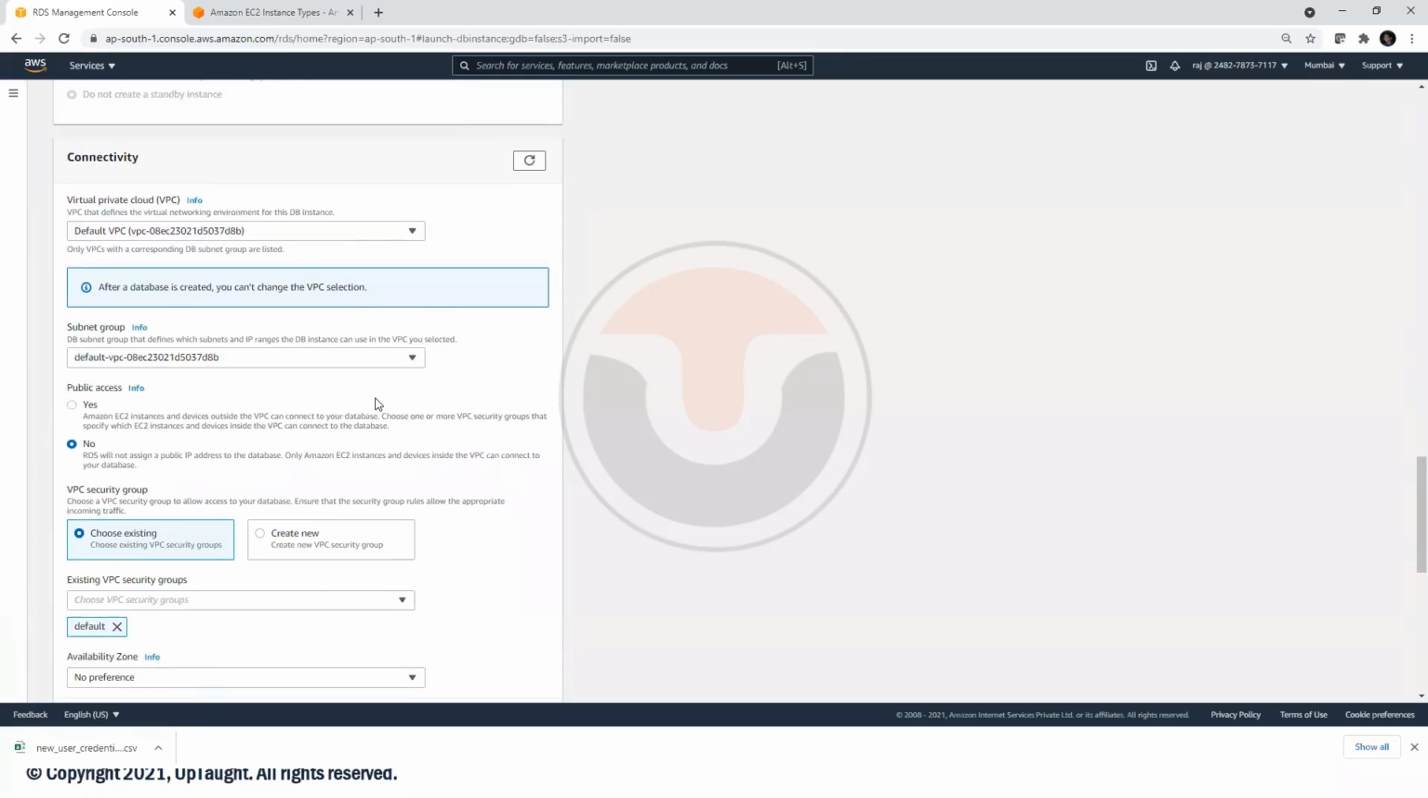Then connectivity. Obviously, these are supposed to be accessible within the virtual private cloud. What is VPC? Virtual private cloud, an isolated cloud network given to you by AWS, right? And obviously, you want these database services to be placed within that. So then you've got to choose your VPC, and you have to choose something called a subnet group.